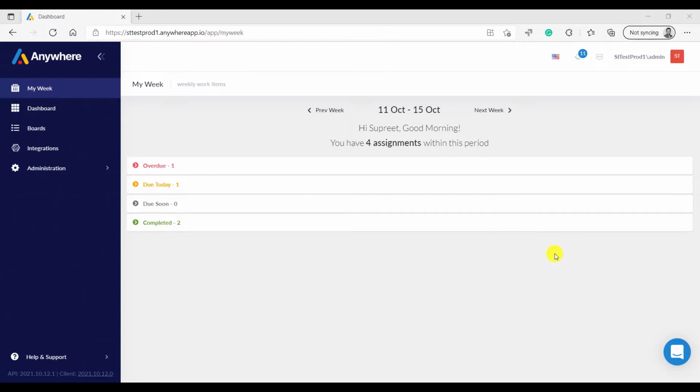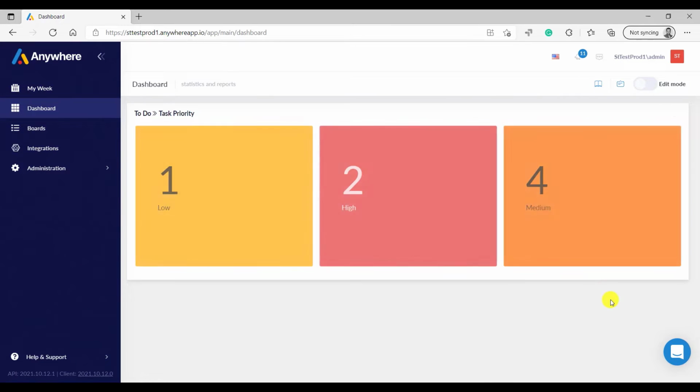So when you sign up for Anywhere, you end up on this screen. This screen, as you can see here, will show you the overdue, the due today, due soon, and completed tasks. This is your week. As you can see up there, there is the start and the end of each week, and you can click on it to change it. So it shows you all the tasks assigned to you in 4 different categories.